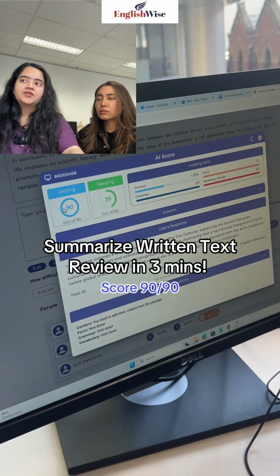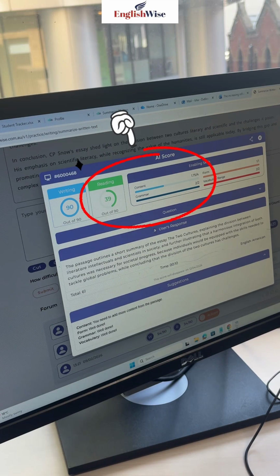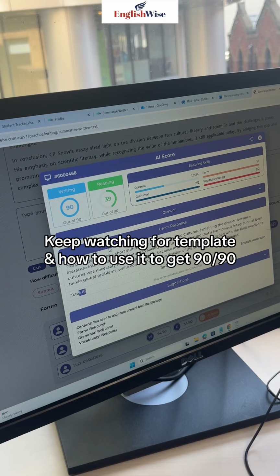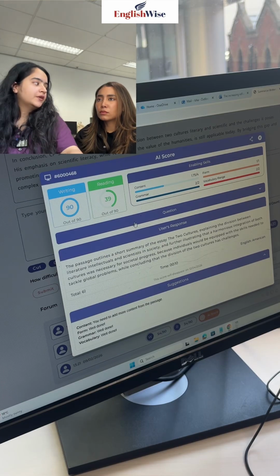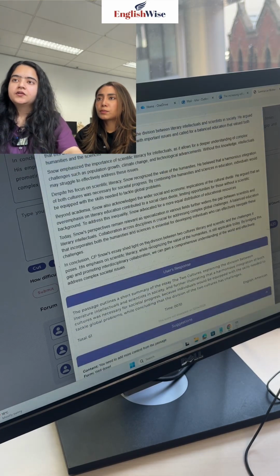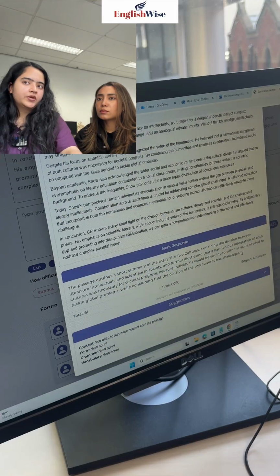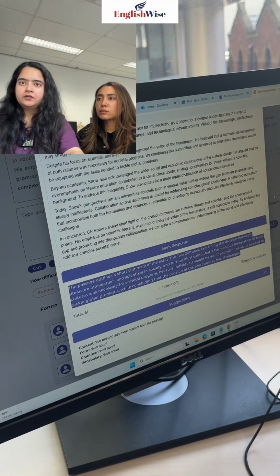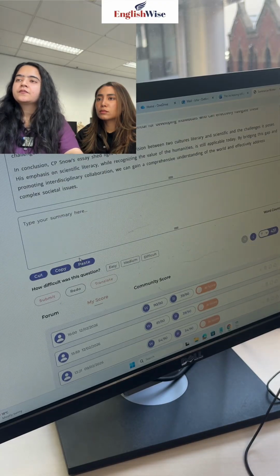So for this summarized written text, you've just got 90 in writing, but 39 for reading, which means you have added less content, as you can see. So it means that you need to pick more important content, even though your words are still 61 out of 75, but you need to pick content more wisely, which means the sentences or the phrases that you pick should be more relevant to explain the paragraph, right? Yeah. So let's just give this a try and try to increase the score. Let's redo the question.